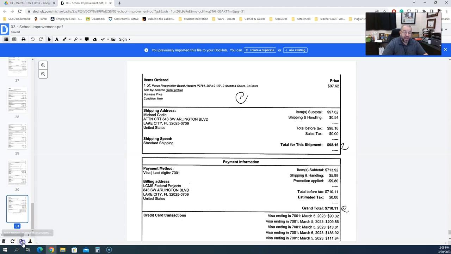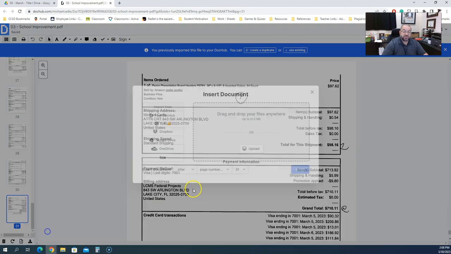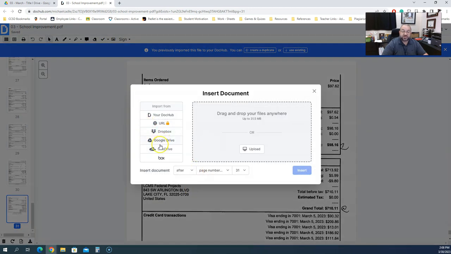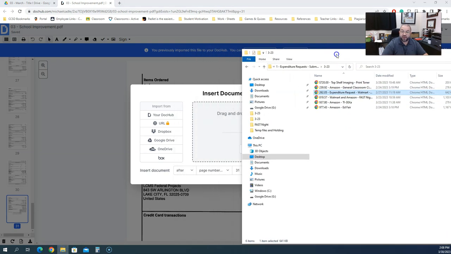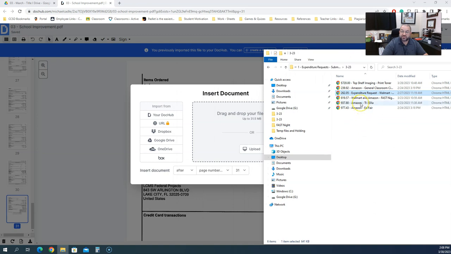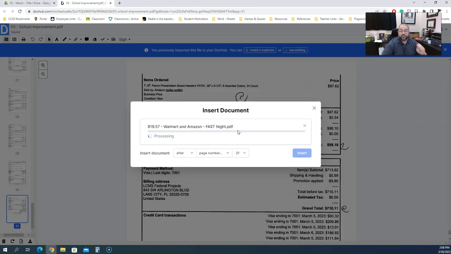All right, so I'm going to hit the add button. I'm going to merge and insert a file. And of course it's coming from my drive, drag and drop your files anywhere. So I can go straight to right over here. Let's do the first one, which was, let's see, Ed Fair. Let's do Fast Night, because that's an important one. So I'm going to go ahead and add that.